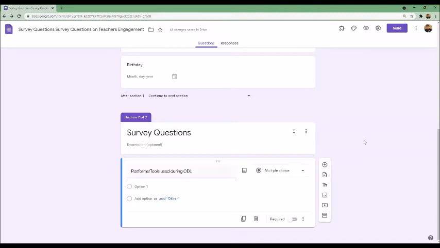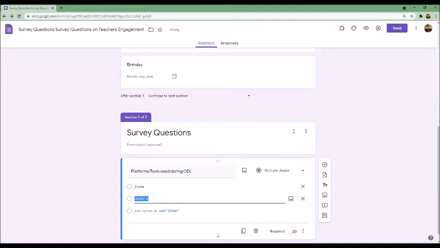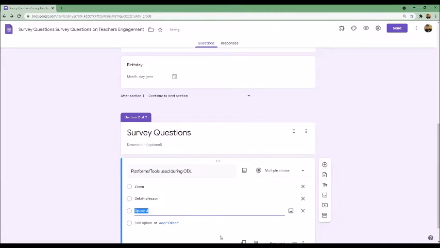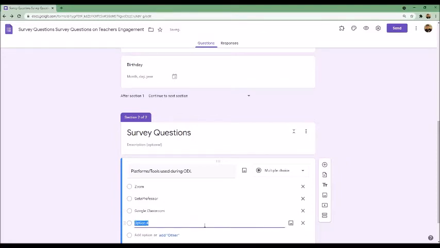Next, under that one is option. In the option section, please put your choices. For example, what are the platforms used during online distance learning? If you use Zoom, then have it here in the option. We also have here Get a Professor for option 2. And for option 3, we also have here Google Classroom. And for option 4, we have here Our Soul, for example.